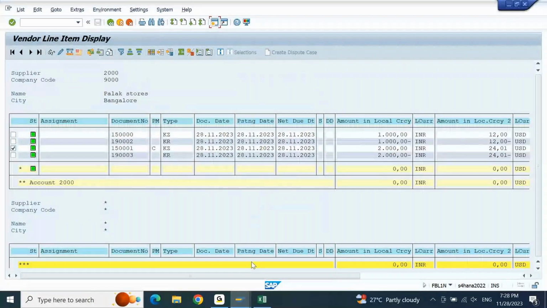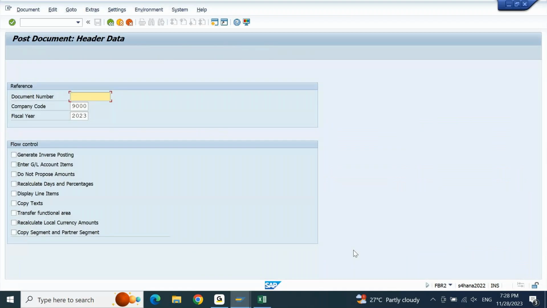Any one invoice number I will take. For example, I'll take invoice number 19 all zeros 3. I'll copy from this document number, KR document, and put it here. This is the existing invoice document number from this company code, this fiscal year.